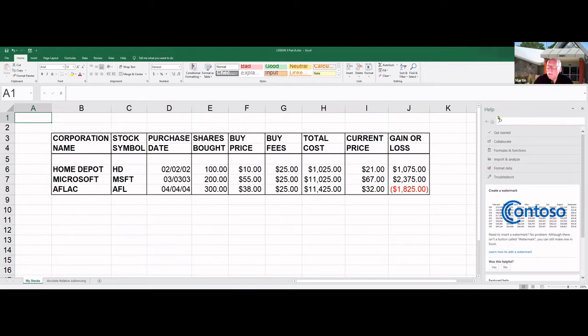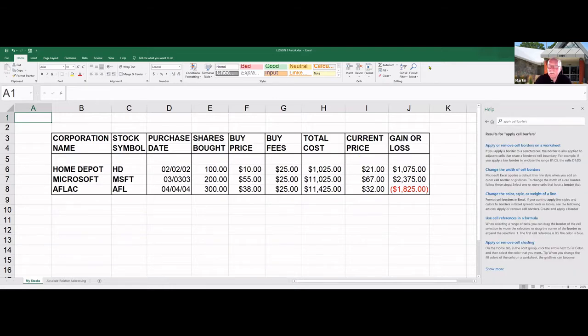So when we pressed the F1 key, we brought up the help screen, and that top box is one you can type something in, whatever you would like to type. Since we were talking about borders yesterday, I'm going to type in apply cell borders, and then press enter, and you'll get a whole list of topics from the Microsoft website. I'm just going to select the first one, apply or remove cell borders.